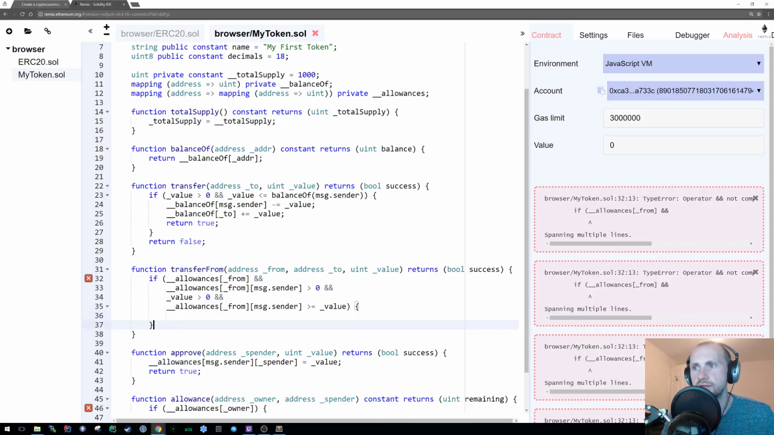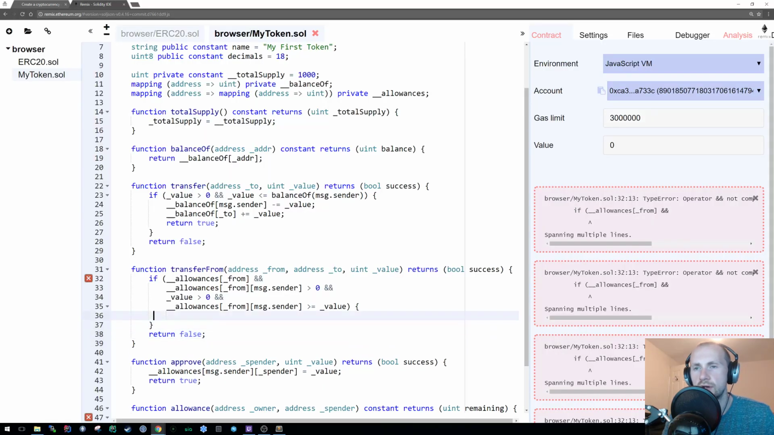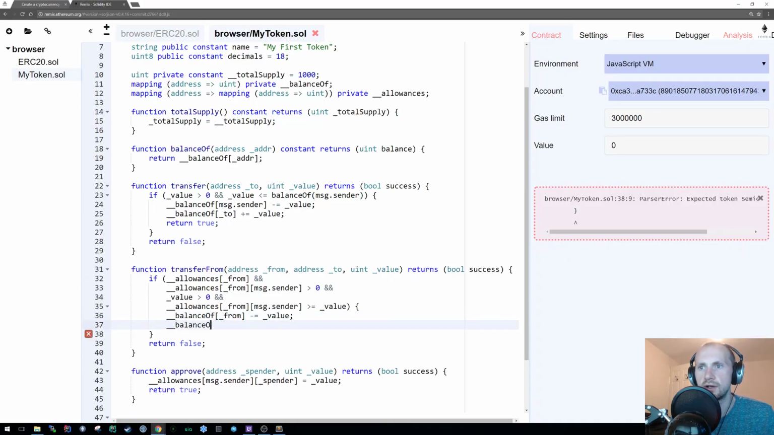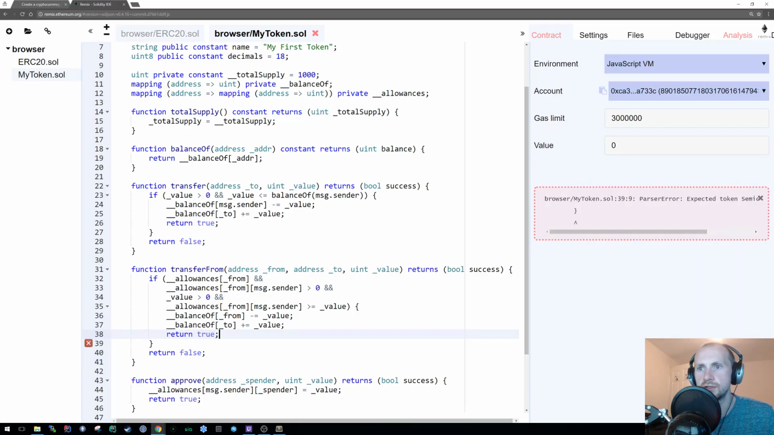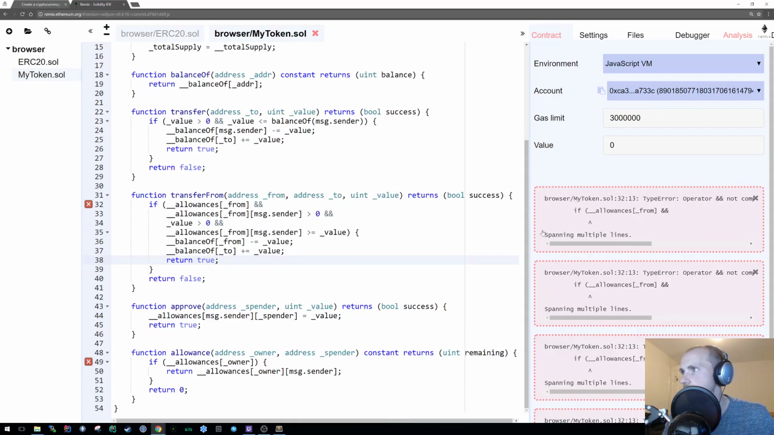Now, if those don't pass, we're going to return false. And if they are true, we have to do the same logic as we did before. So balance of from is going to be minus equal the value. The balance of to is going to be plus equal the value, and then we're simply going to return true. Okay, we have a few issues. Let's have a check to see what these are. And not compliant.